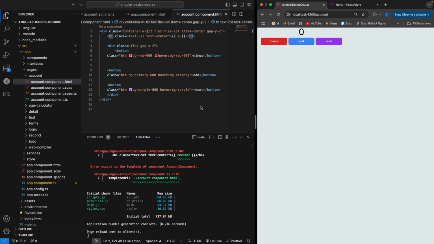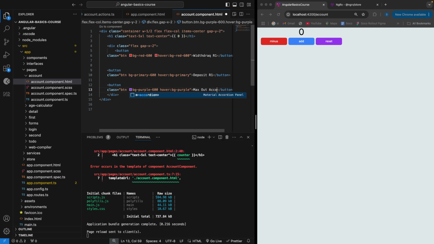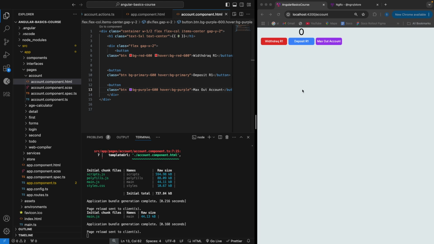Okay, so what's gonna happen in here, we're gonna say this is withdrawal, withdraw 1 rand. We're just gonna say withdraw 1 rand, deposit 1 rand, and then max out your account. So max out account. Okay, awesome. So these are our actual functions that we're gonna have. Okay, so these are the functions that we're gonna have, but obviously at the moment, if we actually trigger these methods, nothing is basically gonna happen.